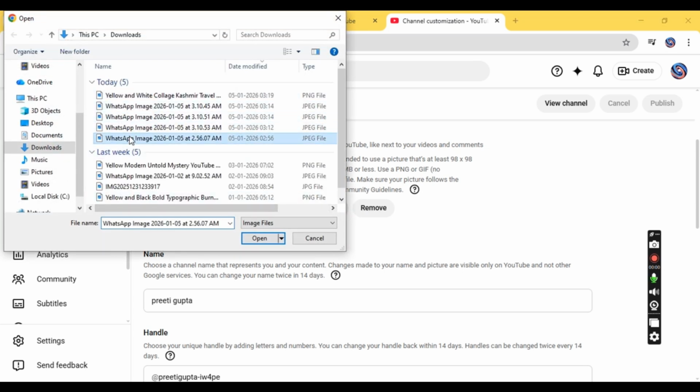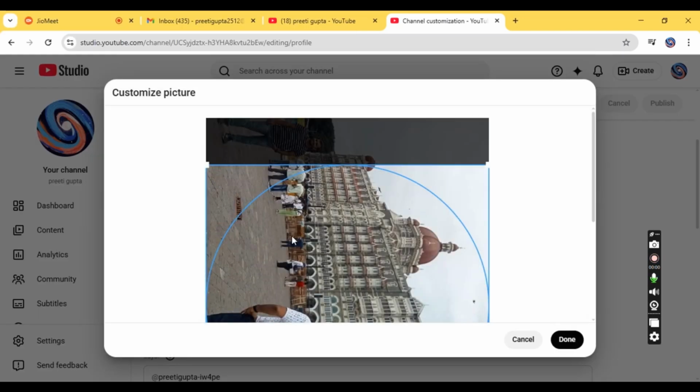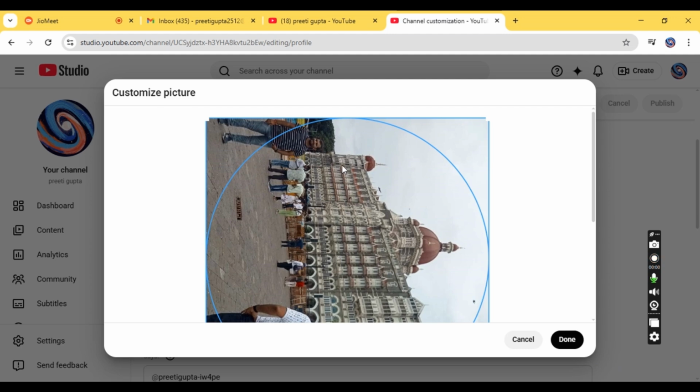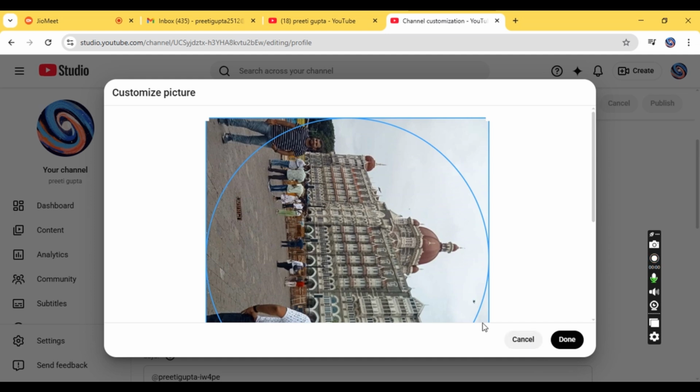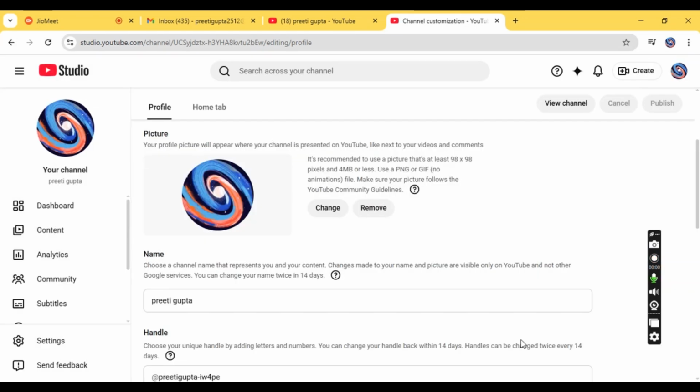After clicking change, if I have one image, I can upload that picture. I am not uploading because I already have a channel, so I am just showing all of you how to add the picture. If you are using any customized picture, you have to click on that. Then here is the option, so you can drag up and down whichever picture you want to upload. Then if you want to upload the picture, you can click on done. If not, you can click on the cancel option.